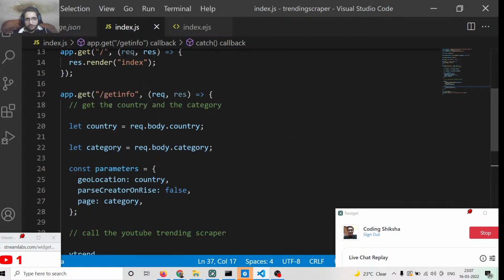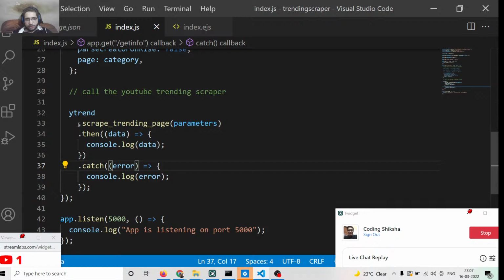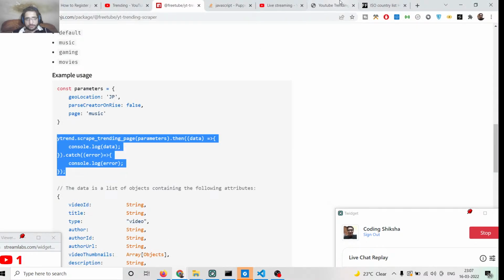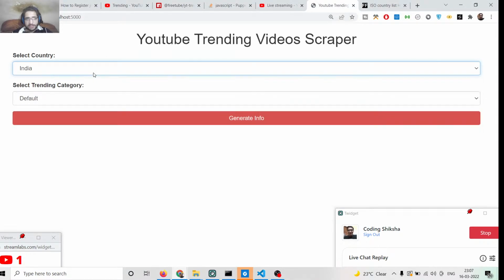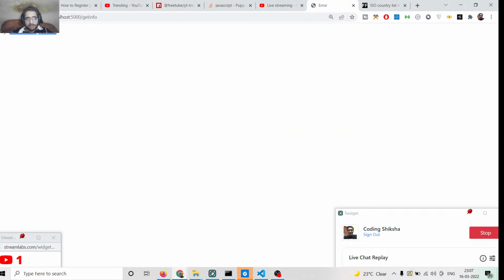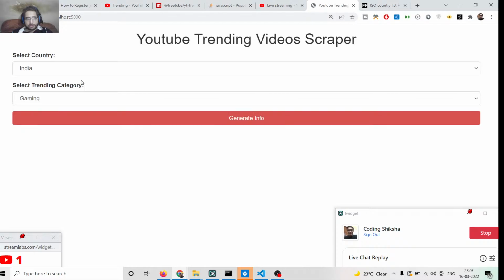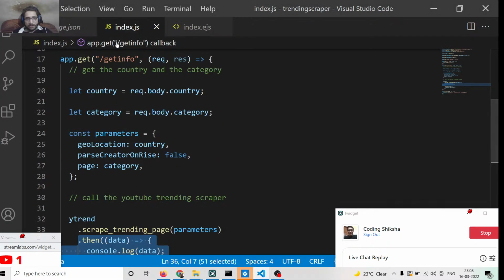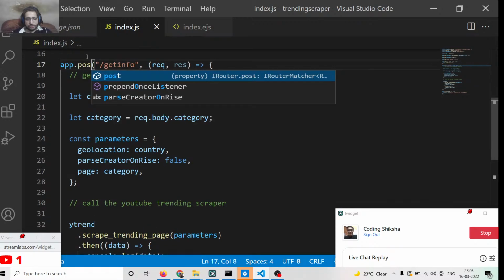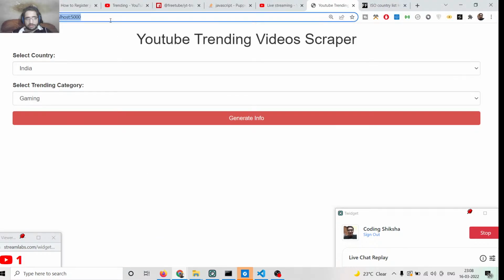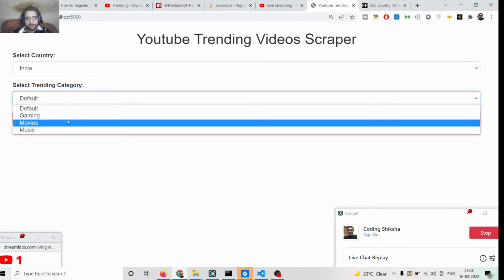So now guys, you can see that we are simply calling the scraper here, passing the parameters, and then let me just refresh it. Hopefully this will work. If I select my country India and select gaming, click on generate info, it is saying cannot post get info. Let me see here, cannot get info. Sorry, this needs to be a post request, app.post. So once again refresh this, it should definitely work.